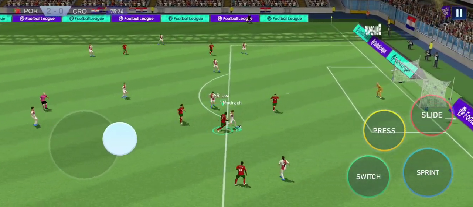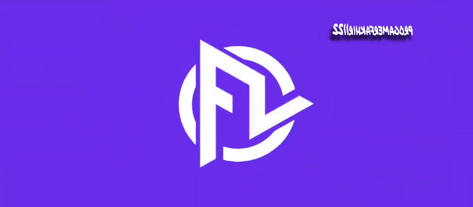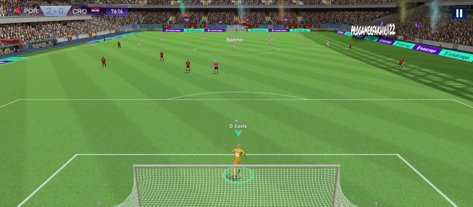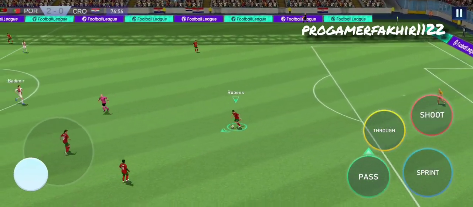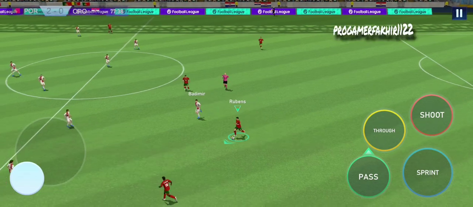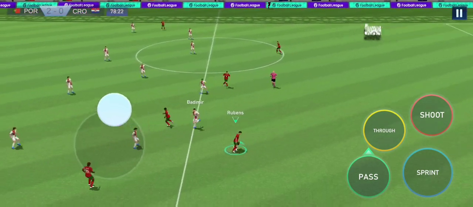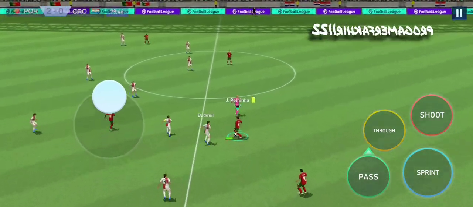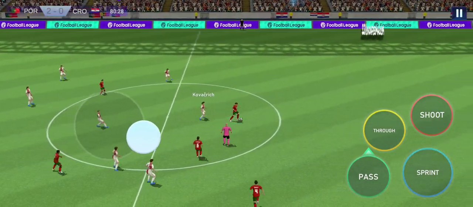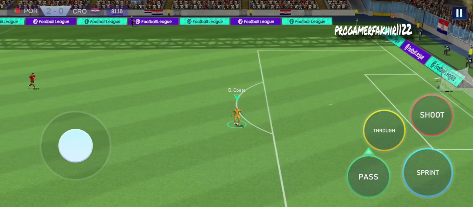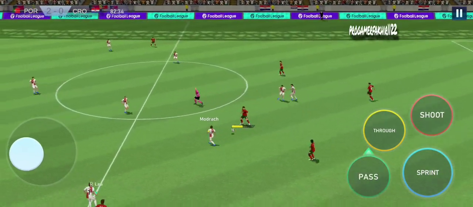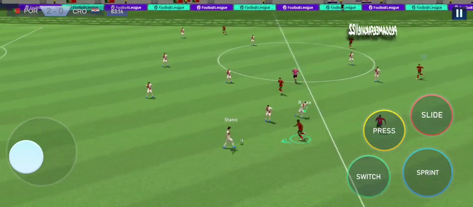Short pass. Goal kick. That's a good one. Short pass. Short pass.